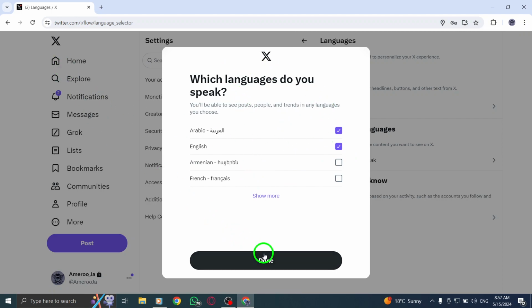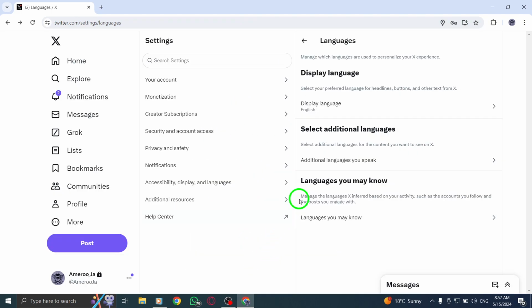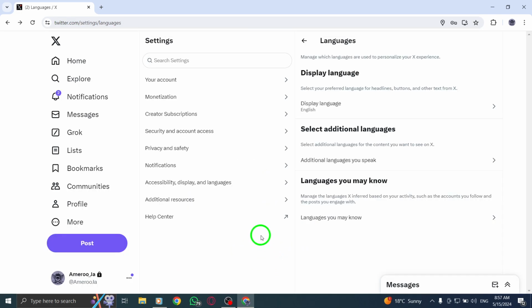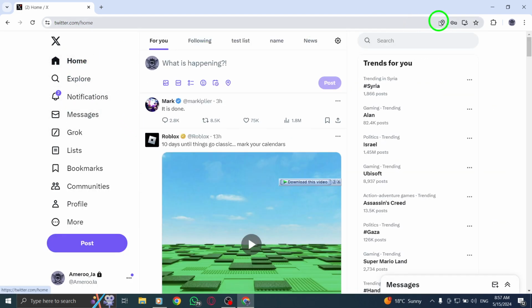to your Twitter account. By following these steps, you can easily customize the content language on Twitter for PC to enhance your user experience and engagement with the platform.